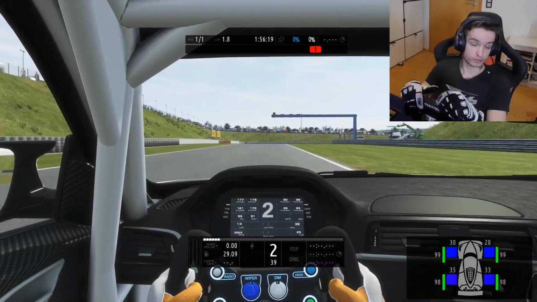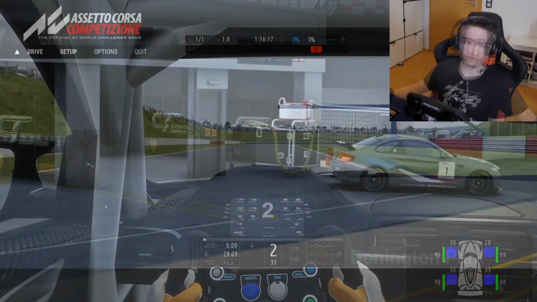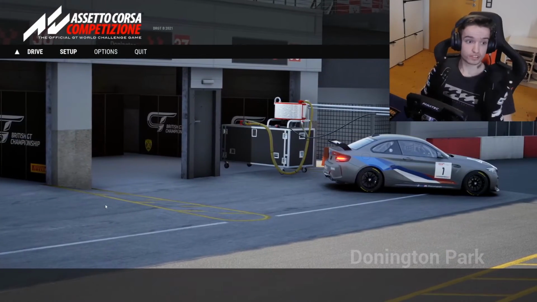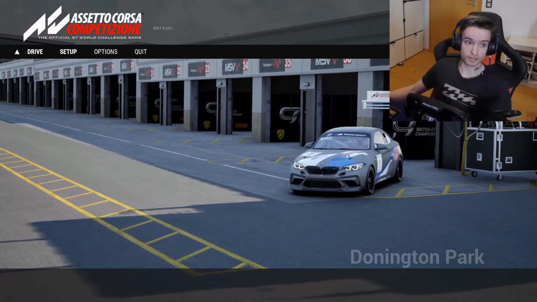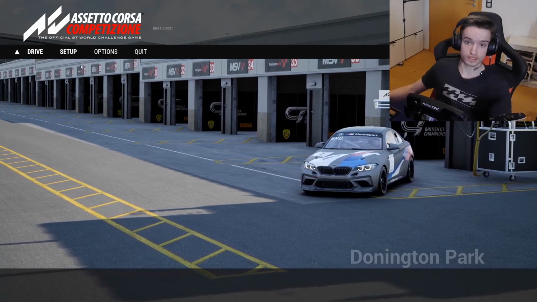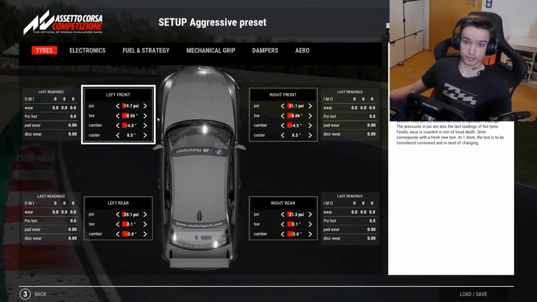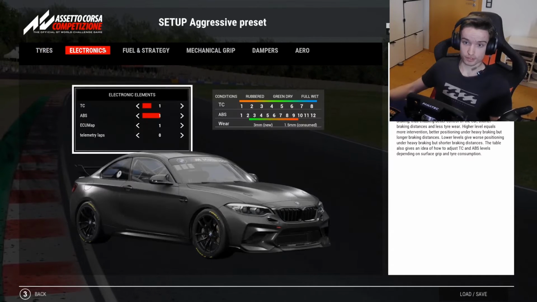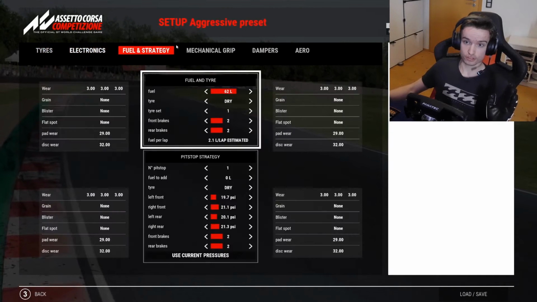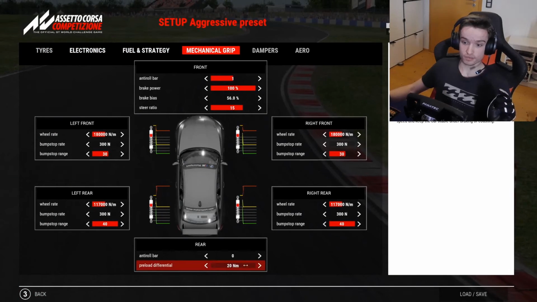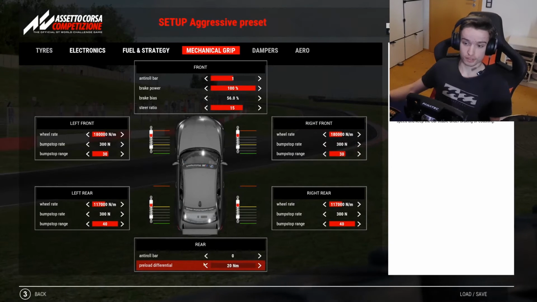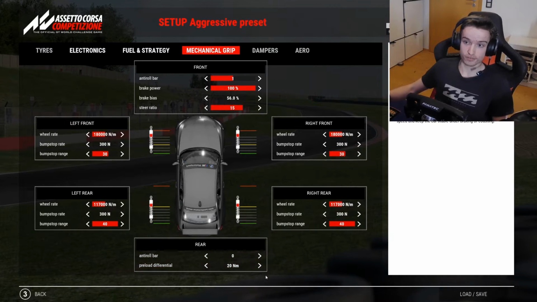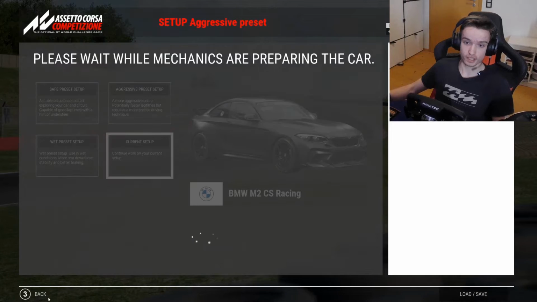And now we're going to do the same test in ACC. Right, so we're doing the exact same thing in ACC. As you can see, this is the exact same car, the BMW M2 CS Racing. And we're just going to go into the setup, use the default one, and make sure traction control is turned off. And as you can see, we have that 20 Newton meter of preload, but we cannot change it. So this car is, again, forced to drive with an open diff.